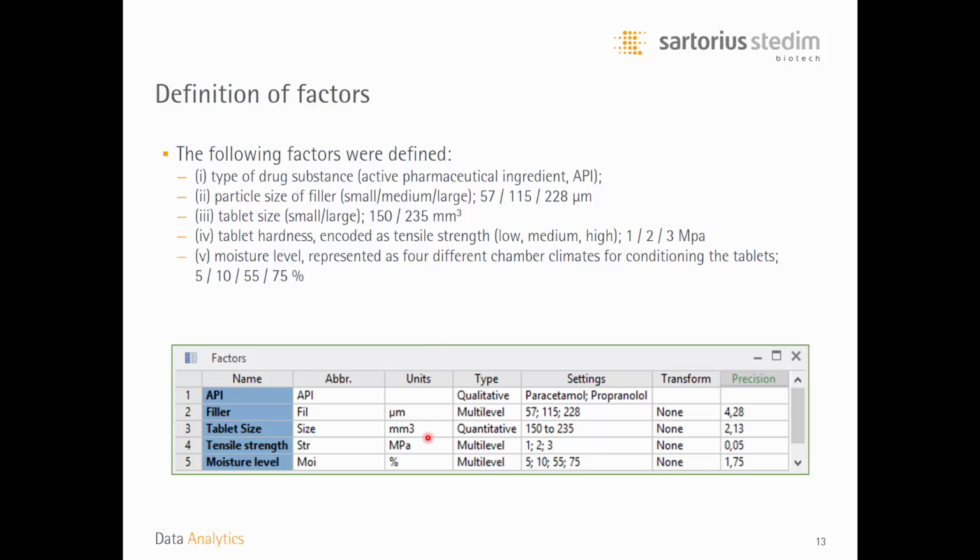The fourth factor is a multi-level factor with 3 settings. It relates to tablet hardness, but it is encoded or represented as tensile strength, with a low, medium, and high tensile strength corresponding to 1, 2, and 3 megapascal respectively. And finally, the last factor is one again of a multi-level nature. It has 4 settings. Moisture level is represented as 4 different chambers for conditioning the tablets, and the climates then correspond to different level of humidities expressed as 5, 10, 55, and 75% humidity.